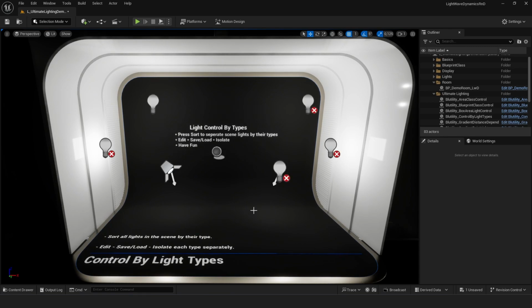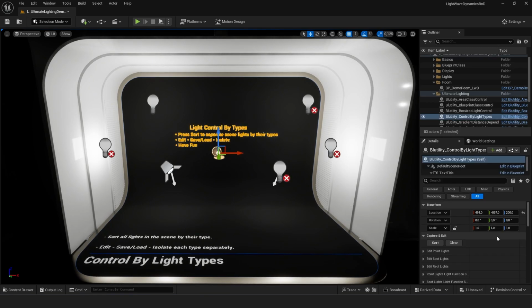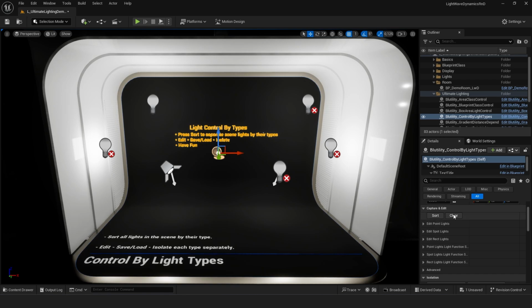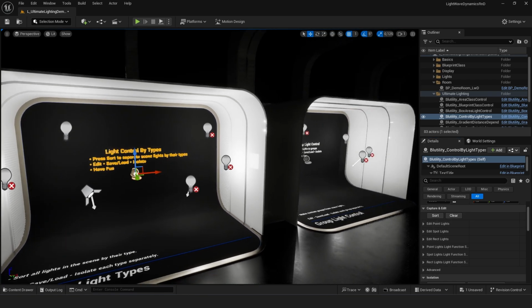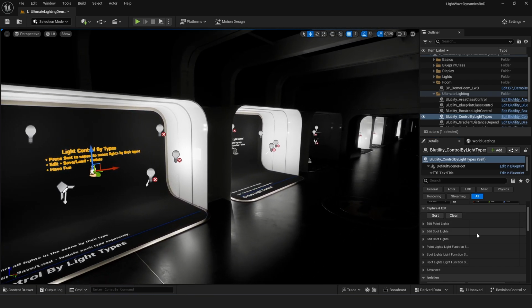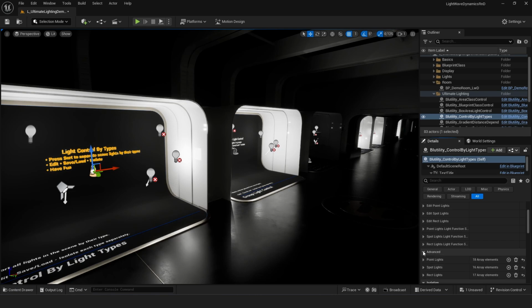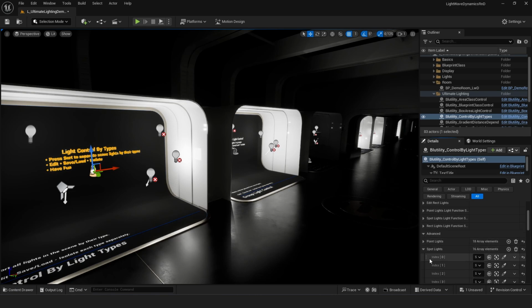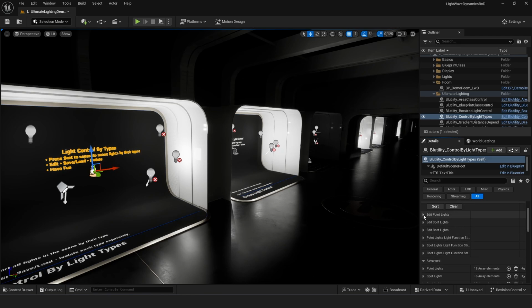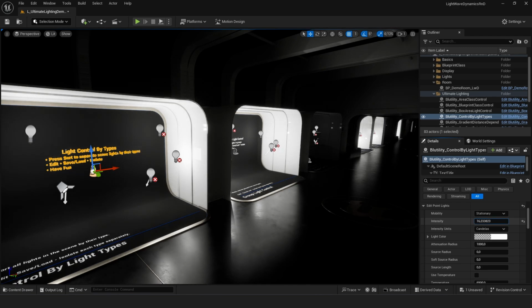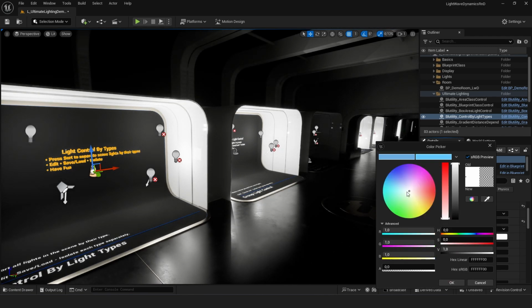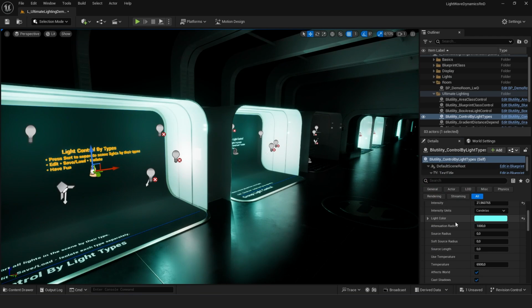This tool allows you to organize and edit lights based on their type. To edit all scene lights based on their types, start by pressing the Sort button in the Details panel. This action will organize all the lights in your scene by type, making them accessible for editing. You can then see captured lights under the Advanced section. To edit their properties, simply expand the light type you wish to modify and adjust the values as needed. This only updates the specific properties that have been changed, leaving all other values untouched.